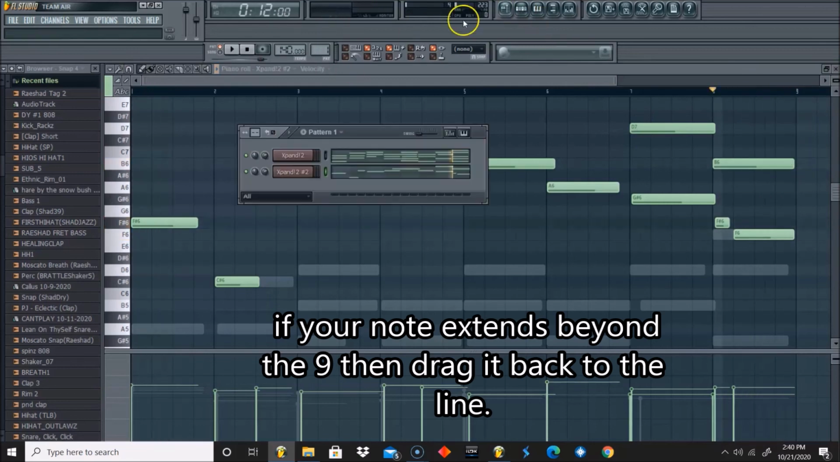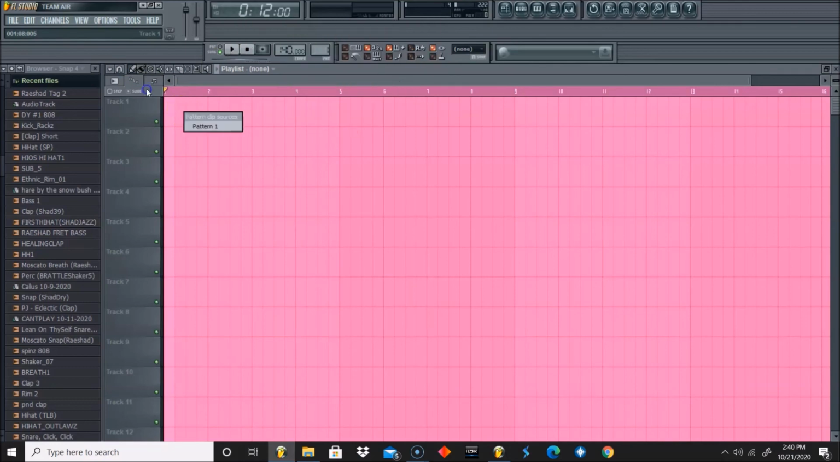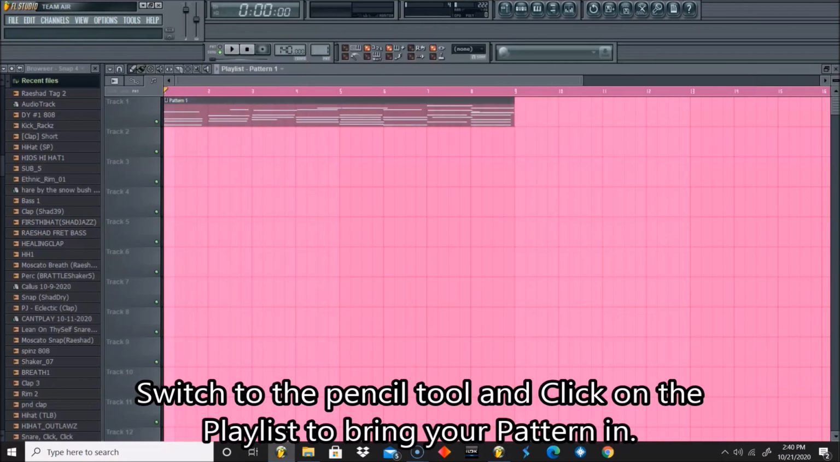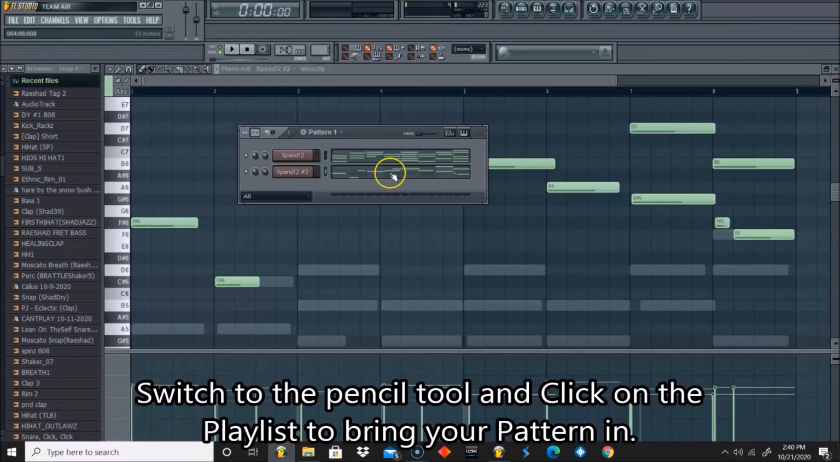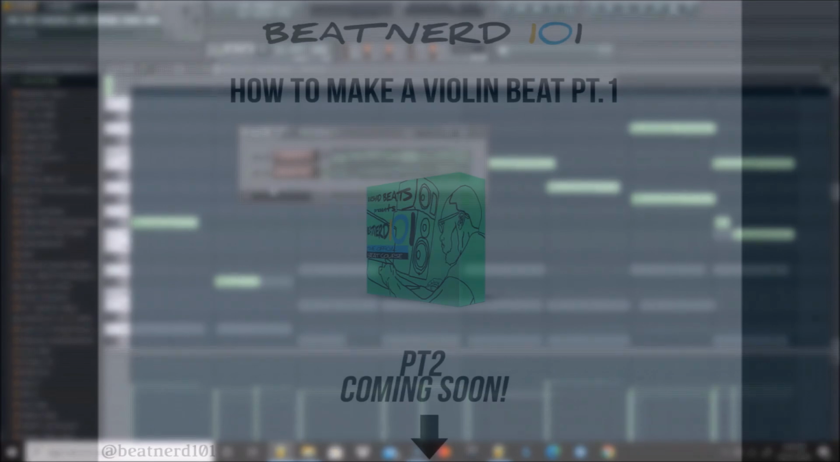There we go. So let's go ahead and throw this in our song mode. We're going to click song mode and we're going to press the pencil, throw our pattern in here. So we have everything that we need. Let's get started with the actual drums.